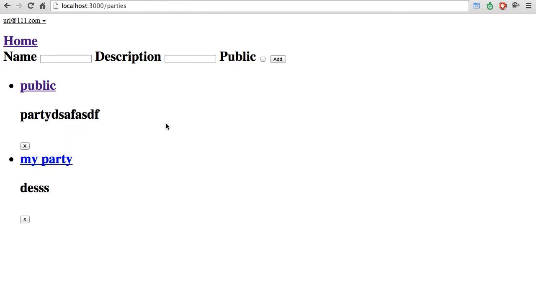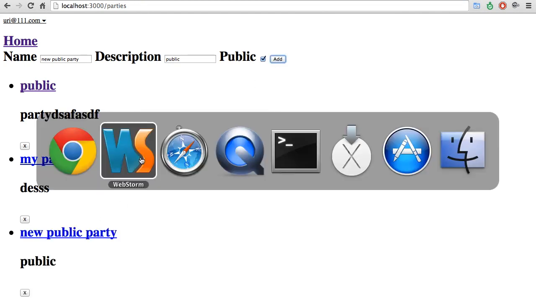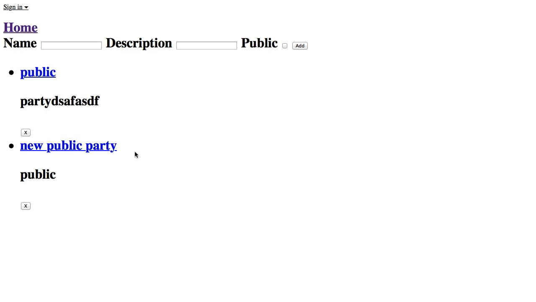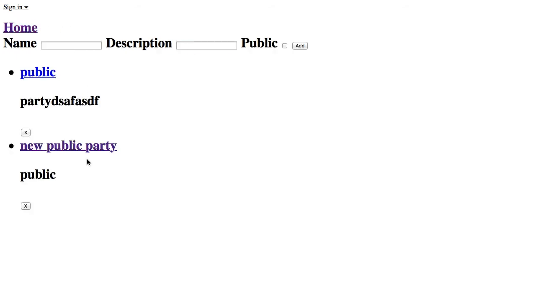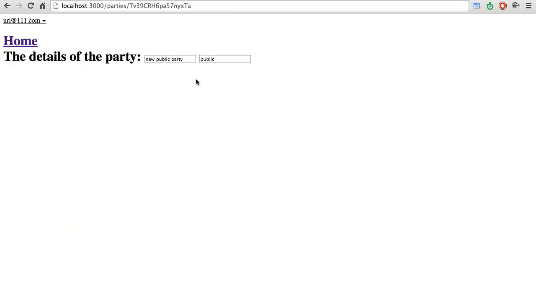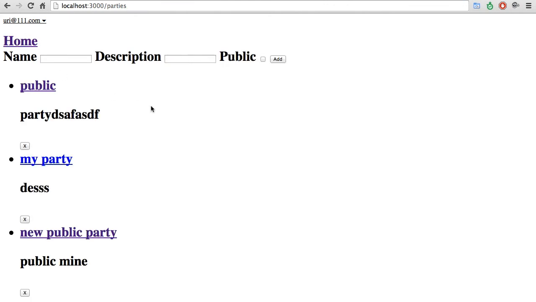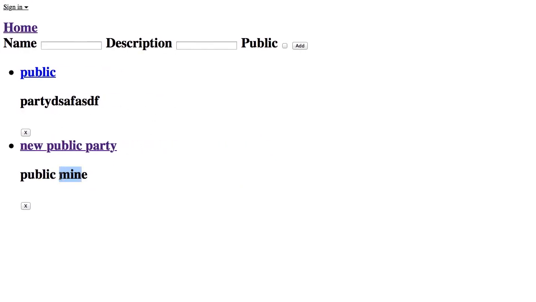So now let's run the app. We see that we have a public flag. Let's create a new public party, define it as public and add it. So I can see it right now. Let's look at the other browser, see if the other browser sees it as well. Yes, it can. The other browser can see it, but it can't change it. On the other hand, if I'm going into the new public party and change it, they can. It's also reflected in the other browser.